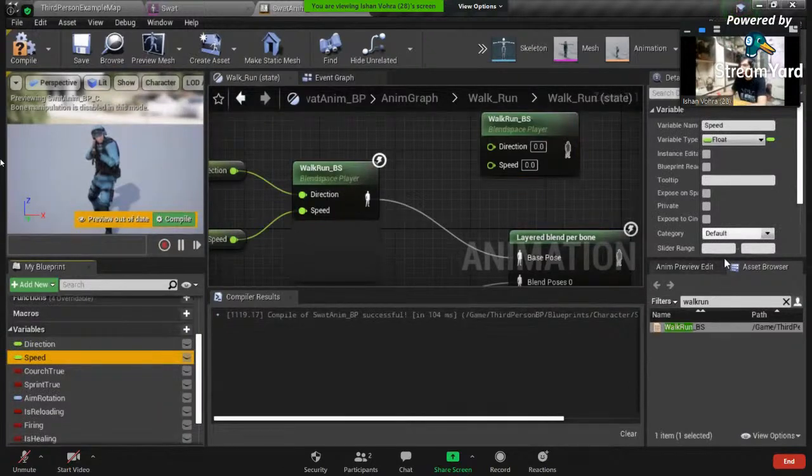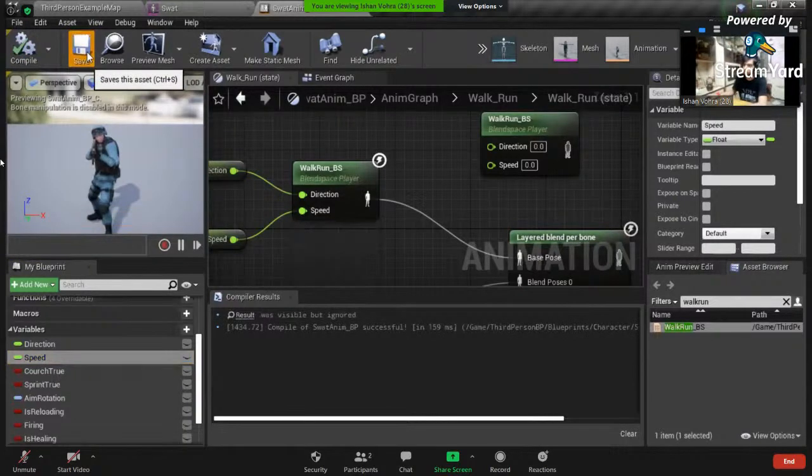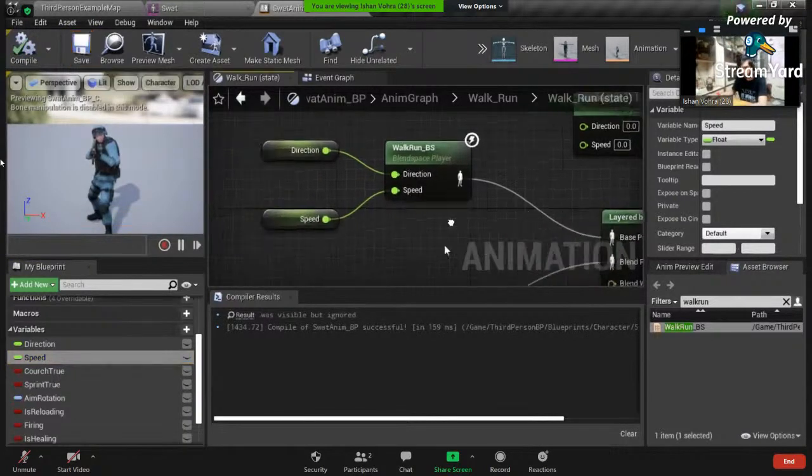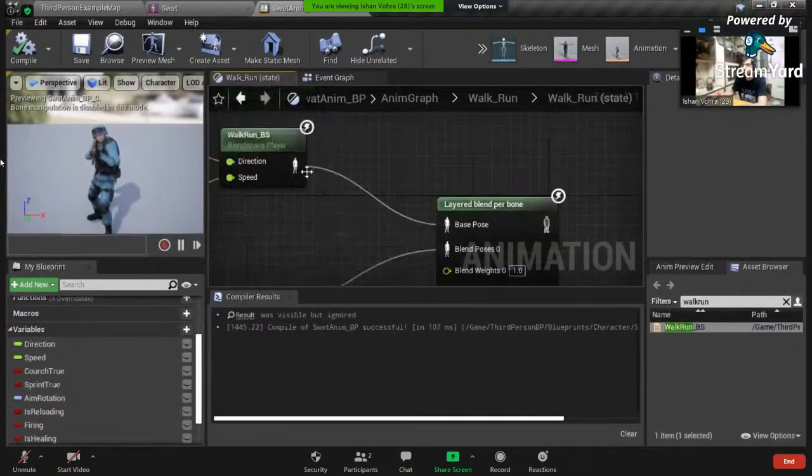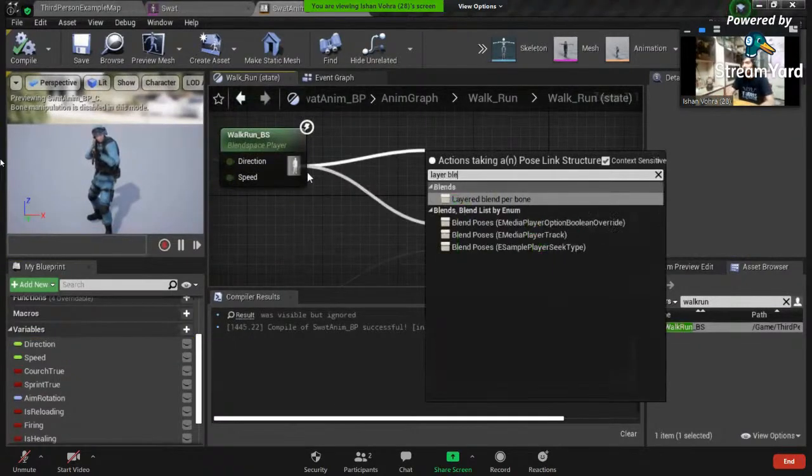And the variable type would be float. So float is decimal values. You can see also 0.0. Awesome. Now drag direction here and speed here, right? So I've done that. And now drag this and type layer blend per bone.